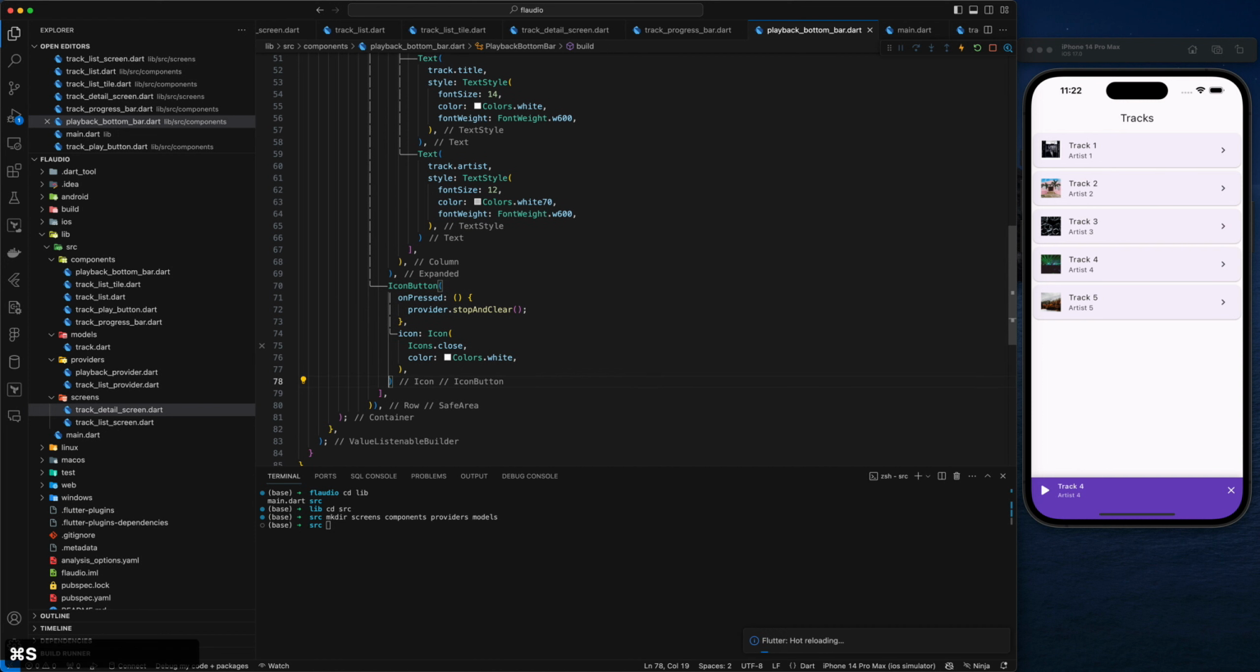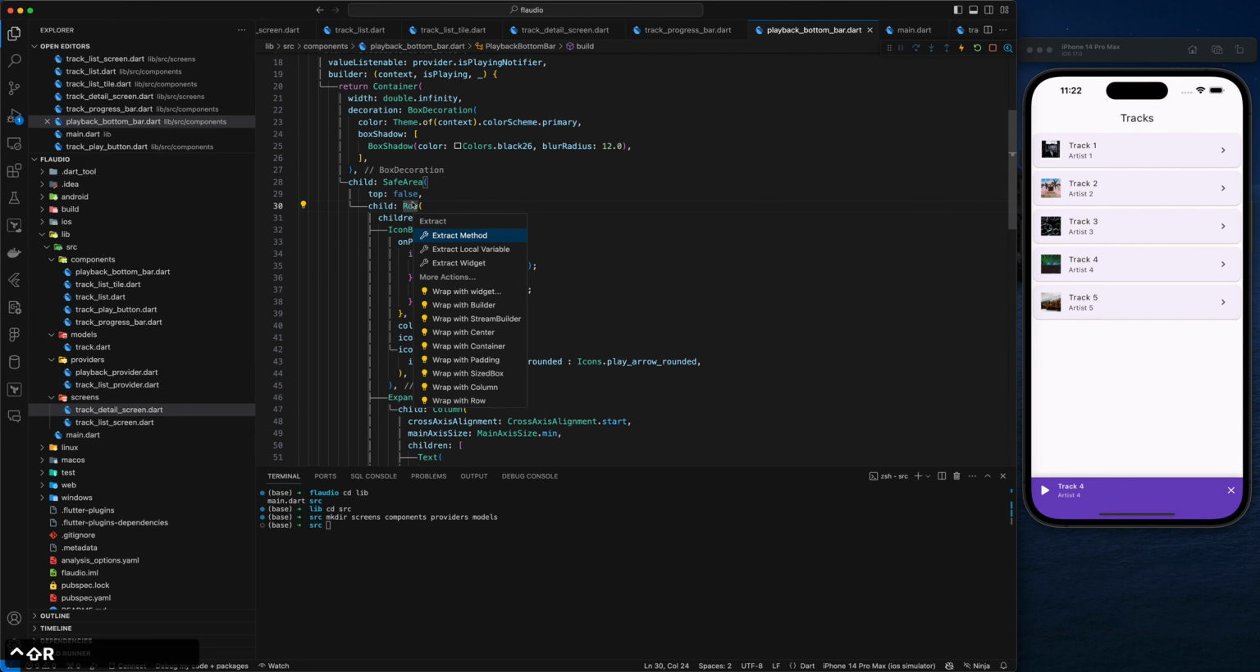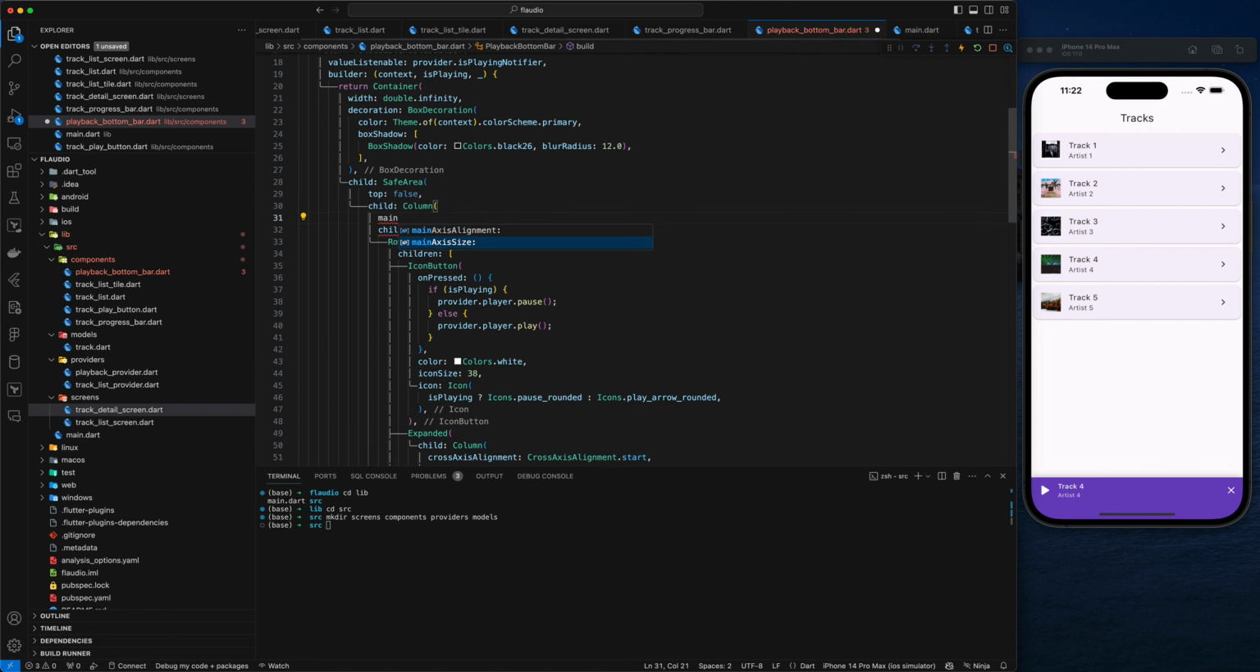Now, the last thing, I think it'd be nice to have a progress bar on here. But I don't think it needs to be interactive, just giving a sense of what you're listening to. So let's take this row and wrap it in a column, and we'll make sure that we go mainAxisSize.min, because we don't want this to try and take up all the space. It'll probably be a problem.